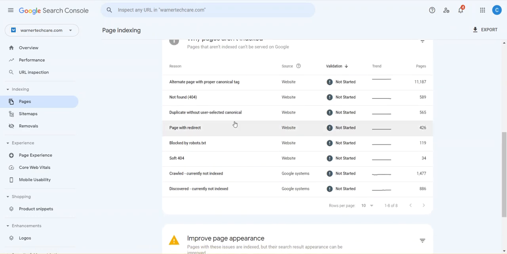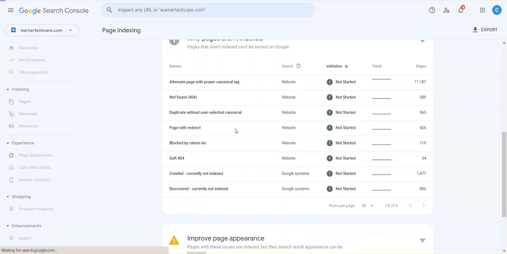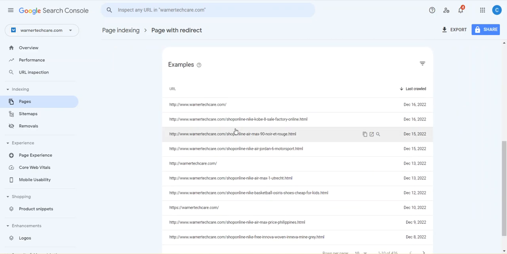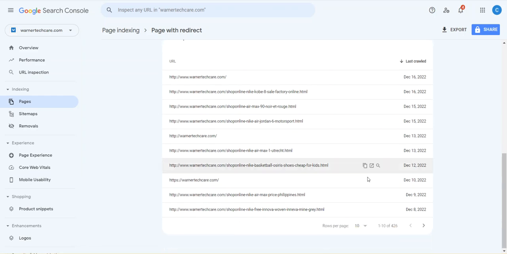There's other things. Like they're saying here, page with redirect. There's 426 pages. What are they saying here? Pages with redirect. Okay, this is actually good to see. At one time, we were having a big issue with shop online and Nike things being pointed to the website. This tells me that the redirects our team created are working. This was a big issue with the website that I fought to fix, and it looks like that's now being triggered and working, which is great.